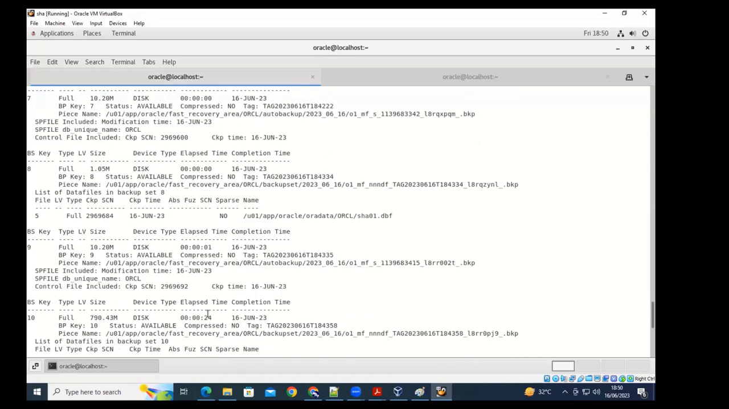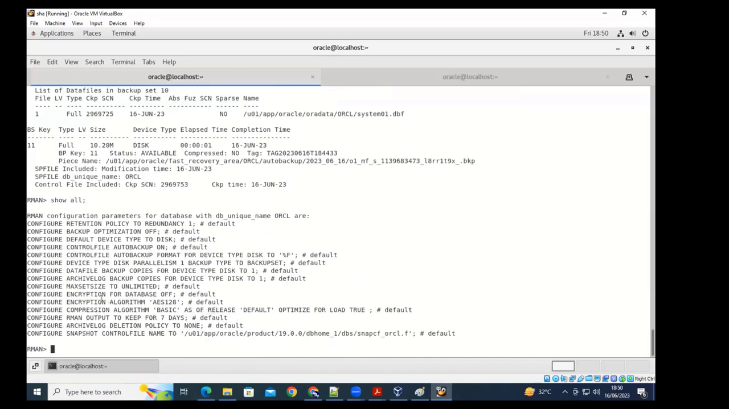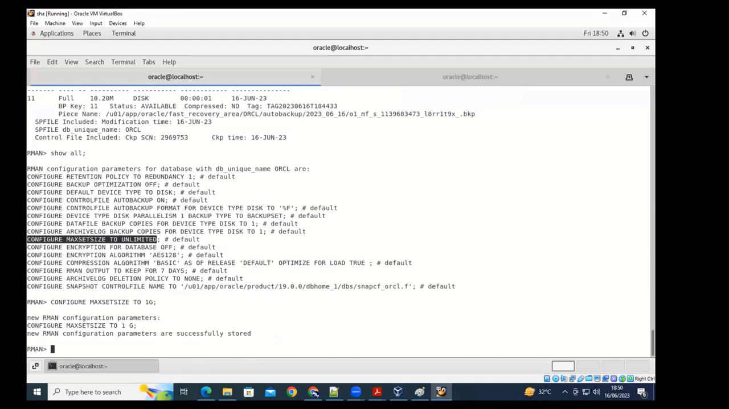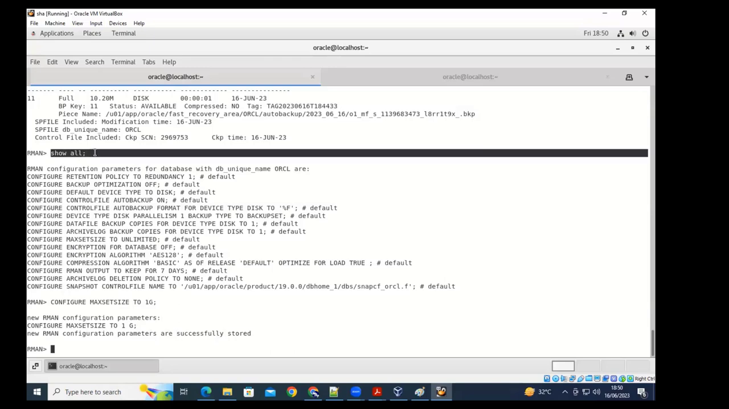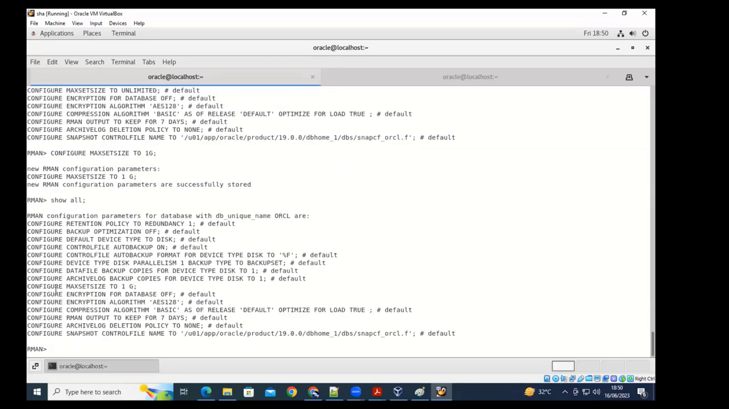How to do that? Very simple. Here, if you go and check, max size is unlimited. Can you see? Yes. Set max to 1 G. I need to check the syntax, but let me try. It got configured to 1 GB maximum. No unlimited mode. Make sense? If you see now, it's changed to 1 GB.